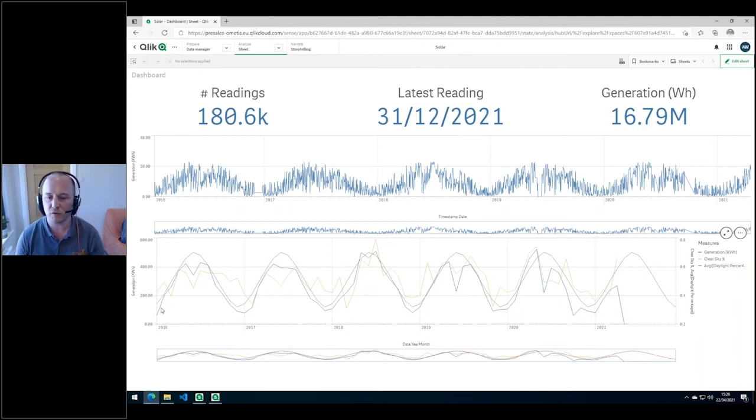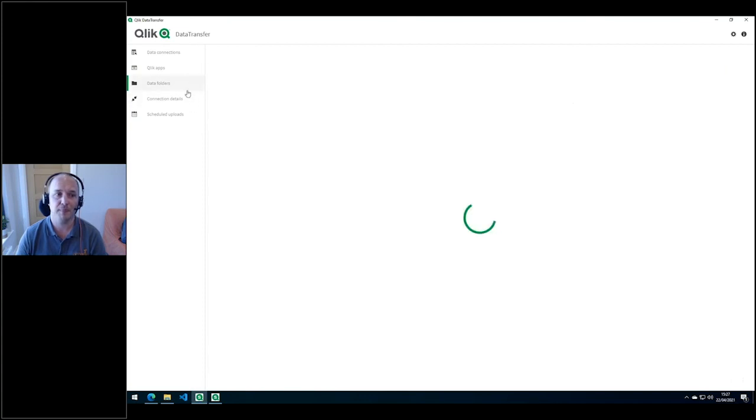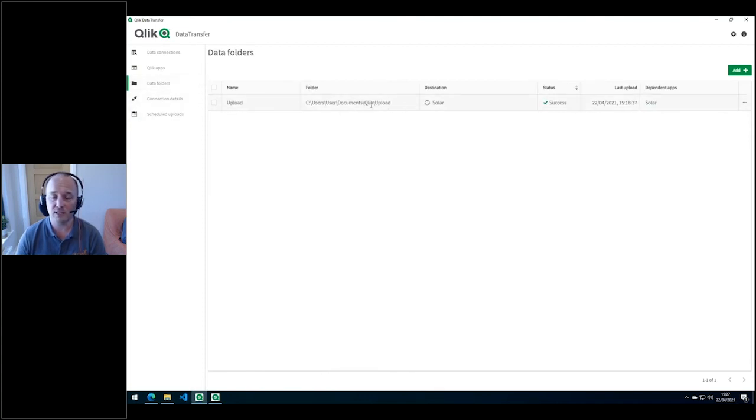There's plenty of other things we could go into here if we were spending more time in the app, predicting out into the future what generation would be, looking at temperature, looking at all sorts of different things. But the illustration today is to show that I've now managed to upload data from a database table in here, uploaded data that we've made in a Qlik Sense desktop app, and uploaded a file that was sitting in a monitored file folder. This connection details in here is actually just the database server, so I can reuse that connection later if I want. The final piece really is just to look at scheduling the uploads.